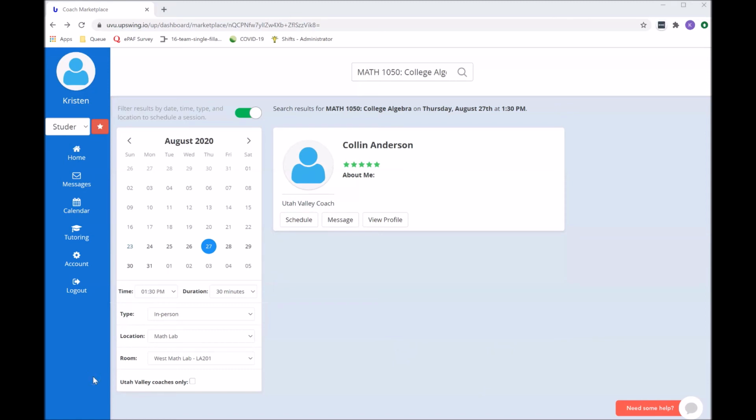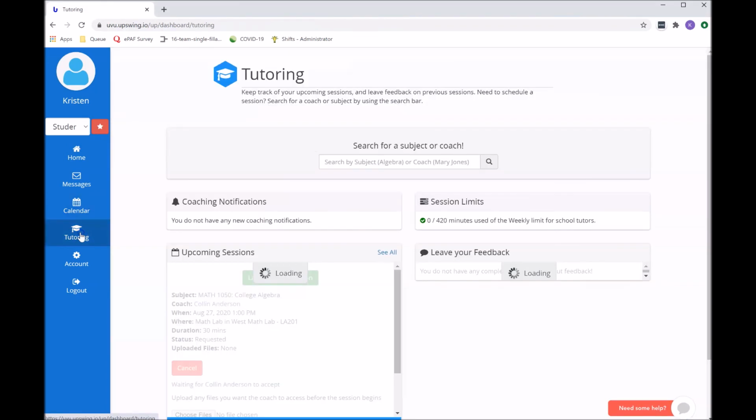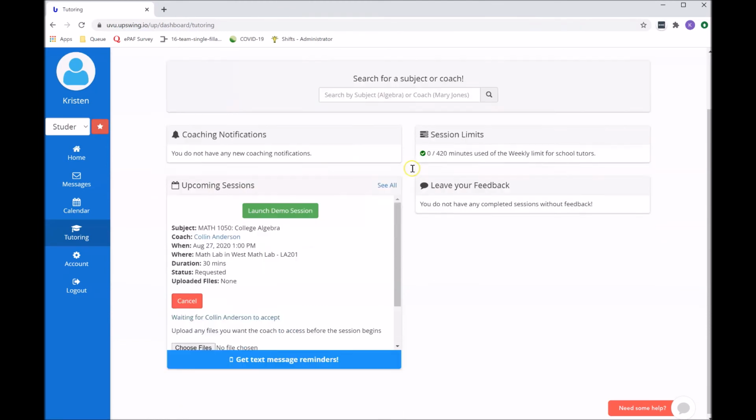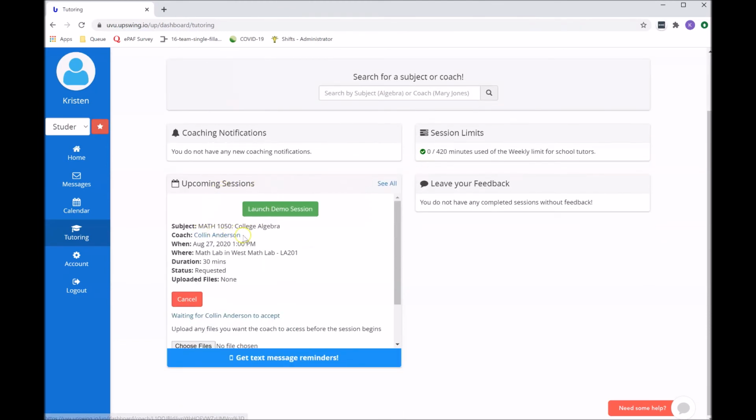All right, now that I have requested that appointment, I can check on the status of my appointment request by going on the left-hand side and clicking again on that tutoring icon, which is where we started our search for someone to help us with 1050. Now I have in my upcoming sessions this appointment with Colin, August 27th at 1 p.m. for 30 minutes in the Math Lab. However, I do have that I'm waiting for Colin to accept. When that appointment does get accepted, I will get a notification up here in this coaching notifications box. If I am unable to make the appointment, I should click on cancel so that I can free up that time for another student.